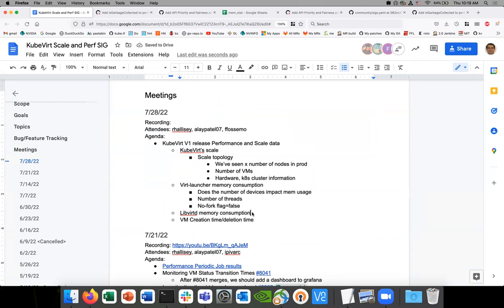Okay. We have libvirtd memory consumption. This one, okay, this is low level as well. What could we advertise to the user? It would be covered in the virt-launcher memory consumption, but are there any scenarios that cause libvirt to use more memory? Any types of VMs? Any way that people would use KubeVirt that would cause libvirt to use more memory? Do we know?